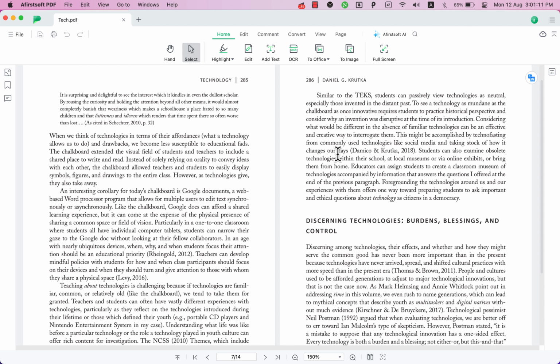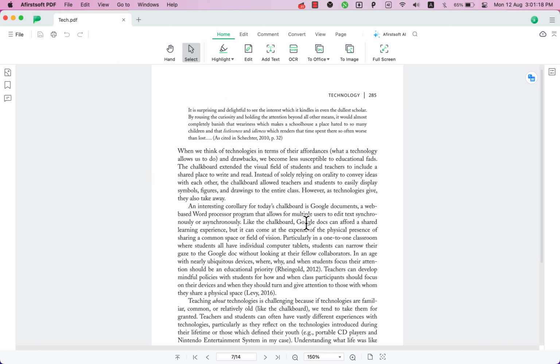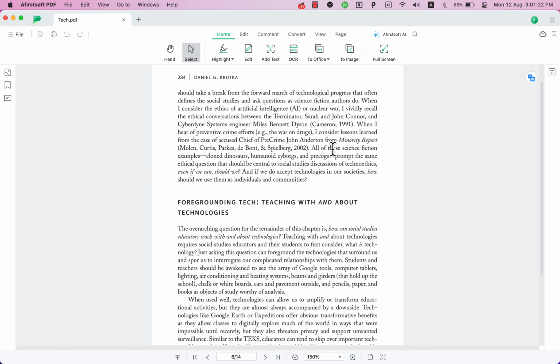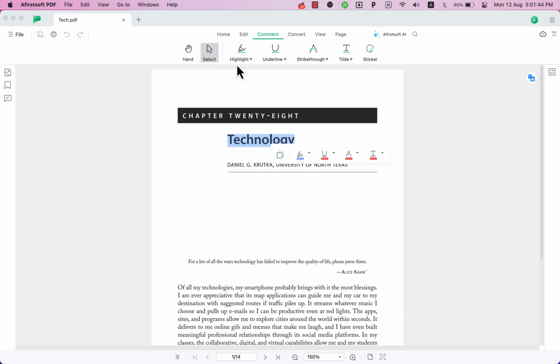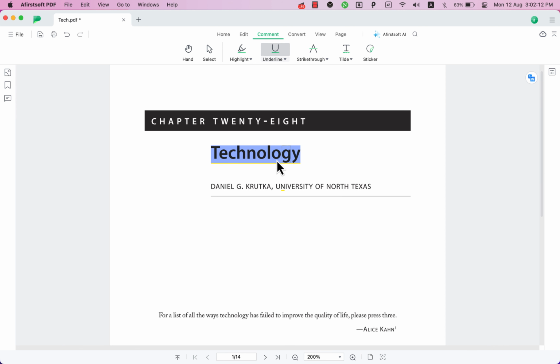Now I will show you how to add annotation to PDF file, like adding highlight, underline text, adding stickers, and more. So if you go to the comment option here, you will find all the options you want. Here you can quickly highlight any text you want. You can of course change the color. You can also underline text from here. Just select the text you want and that's it. You can change the color if you want. So it's pretty easy to highlight, underline any text you want and change the color.